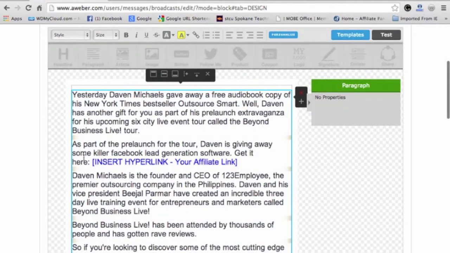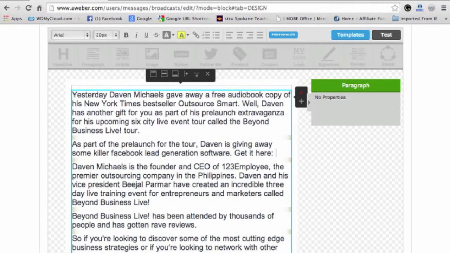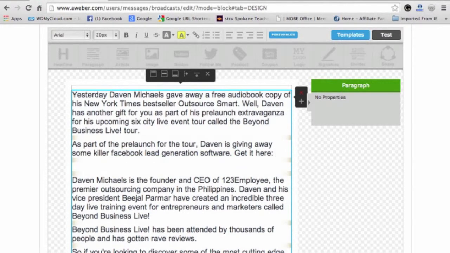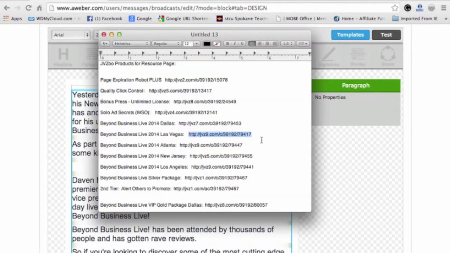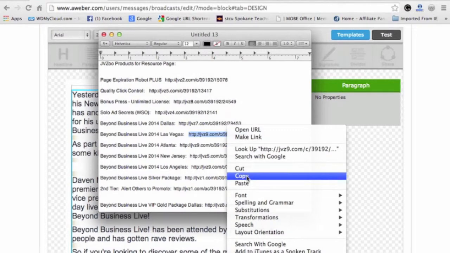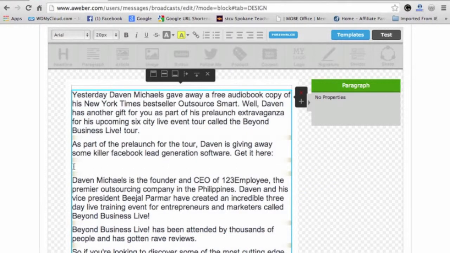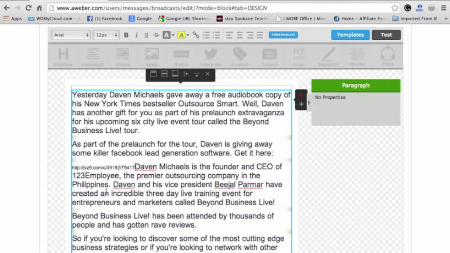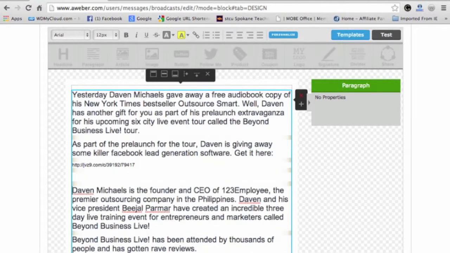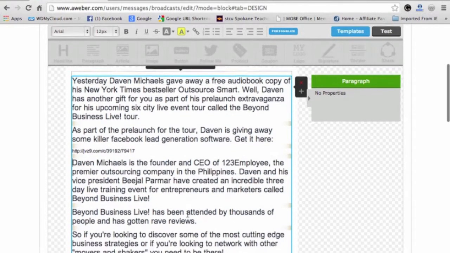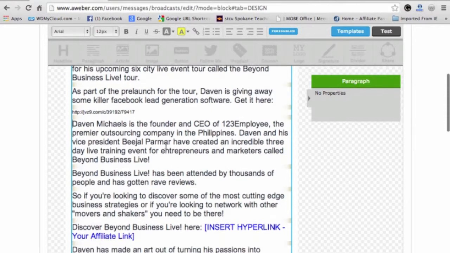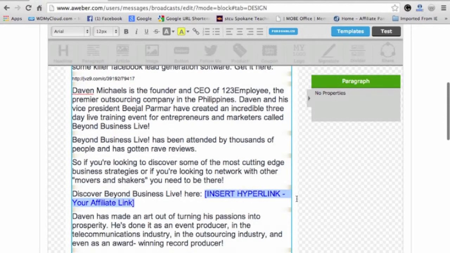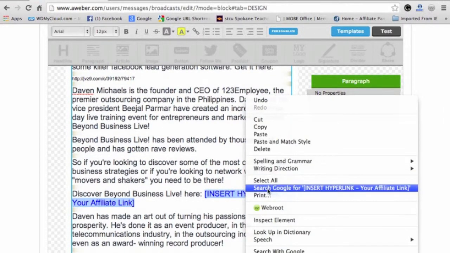And now we have to insert our links. Since these are what's called an email swipe, meaning someone else wrote them and I'm just utilizing them, I'm going to go ahead and find my links here. Copy that. Paste that there. Now you'll notice they're a different font size, and I'll show you what we're going to do from there. But let's go ahead and insert both the links first. Paste.